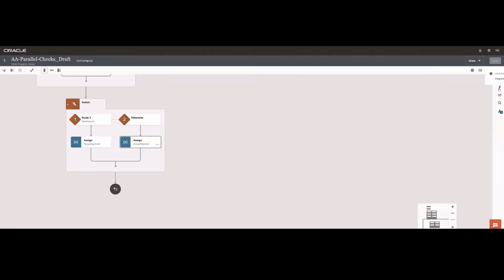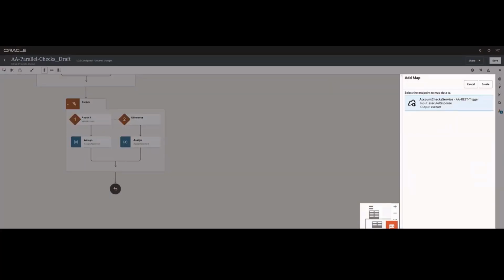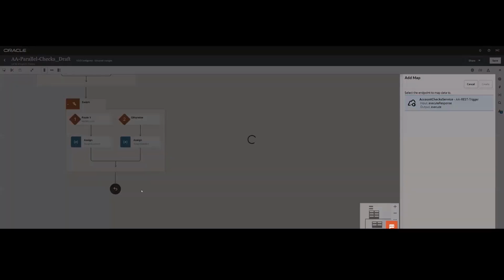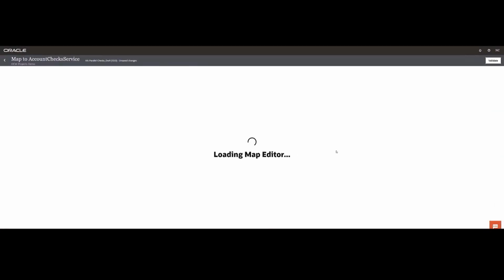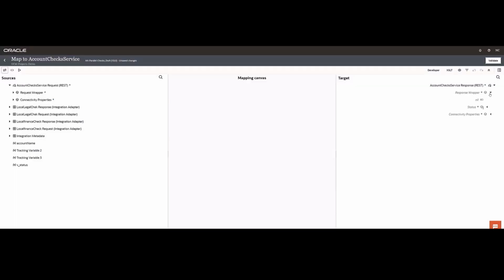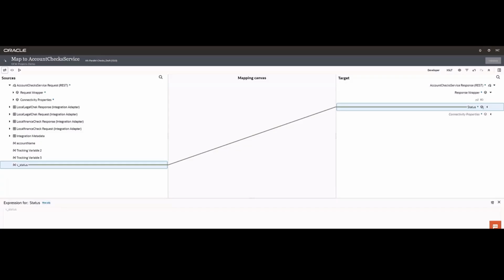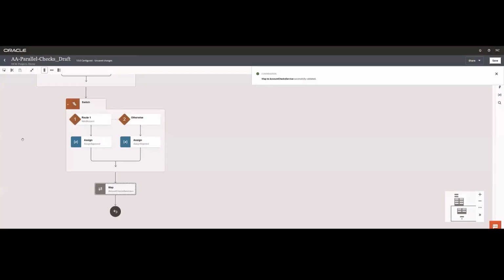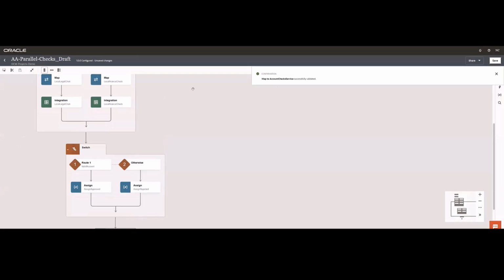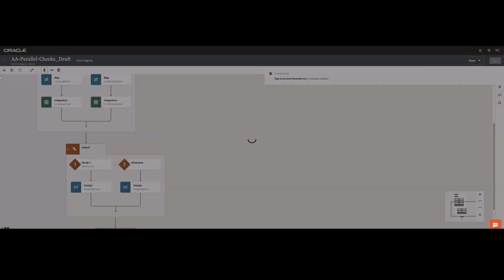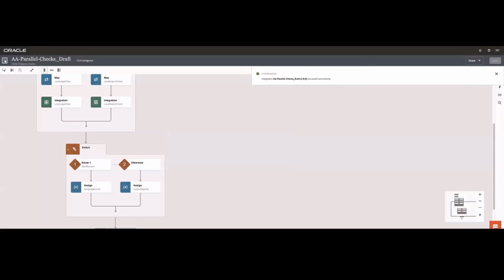Now, the final map is just mapping the response. So here we go. Map. Pull this across, and it is there, the response we're mapping here. And it's vStatus going to status there. Okay, validate and close. So now we've done our parallel branch. We've implemented this. Let's go and save and let's actually test this out.